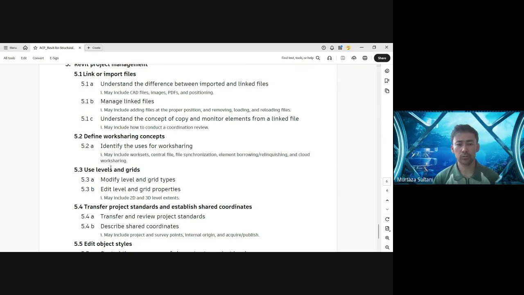You should also be able to use levels and grids. Using the architectural model, you bring in the levels and grids, modify them, edit them, and add levels or grids.